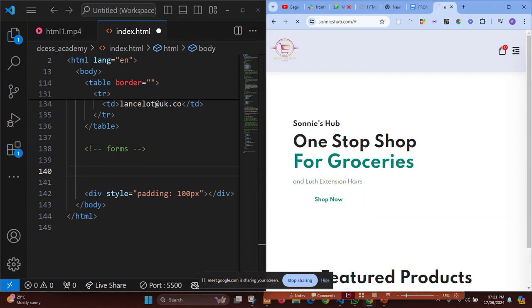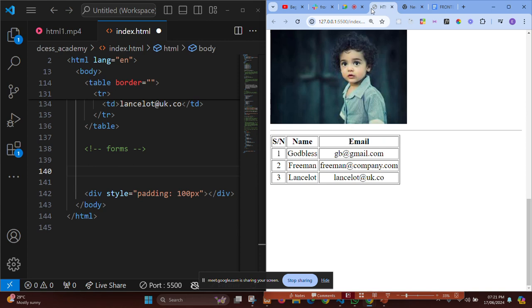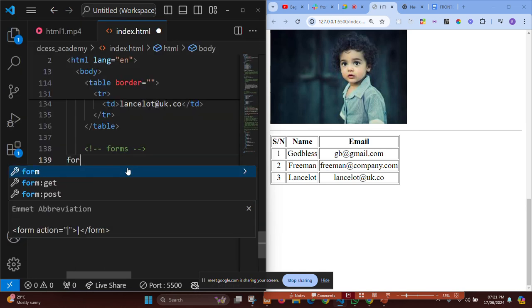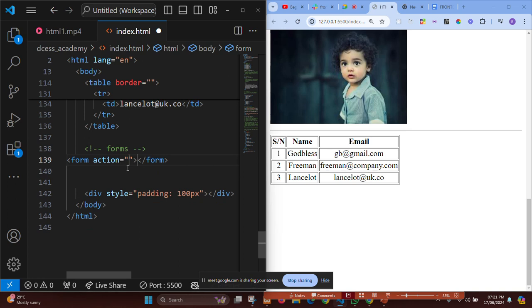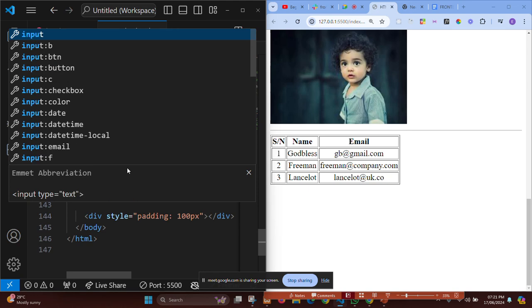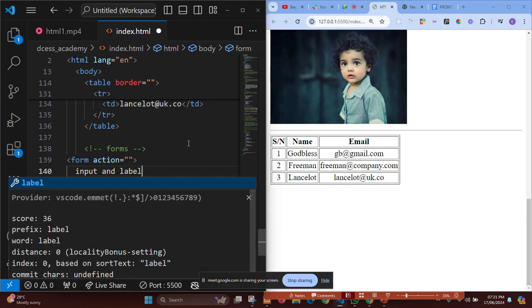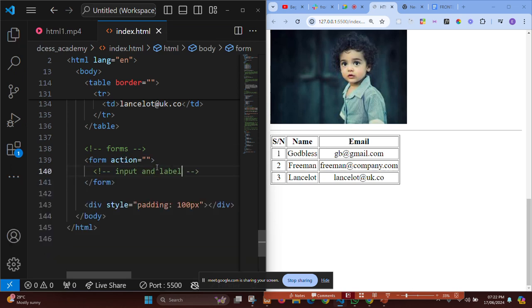Let me just close this. Now, let's go back. How do you create forms? Now, it is important to know that there are some data associated with form. In order for you to create a form, first of all, we need the form tag. After the form tag, we need what we call the input and the label. Input and label. Now, what is this input and label doing? The input specifies what we want to type or the kind of data we want to send. Then the label is just a description of what the input should be.